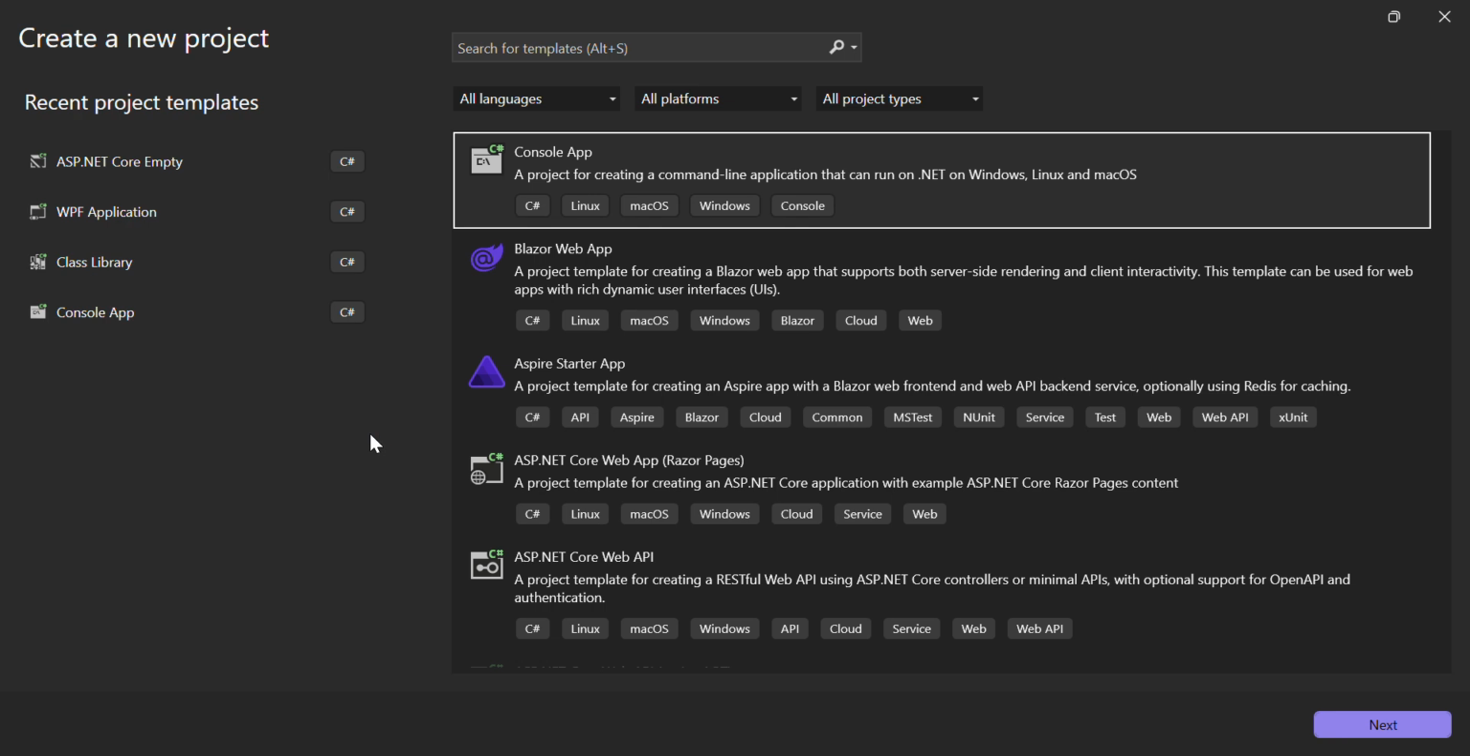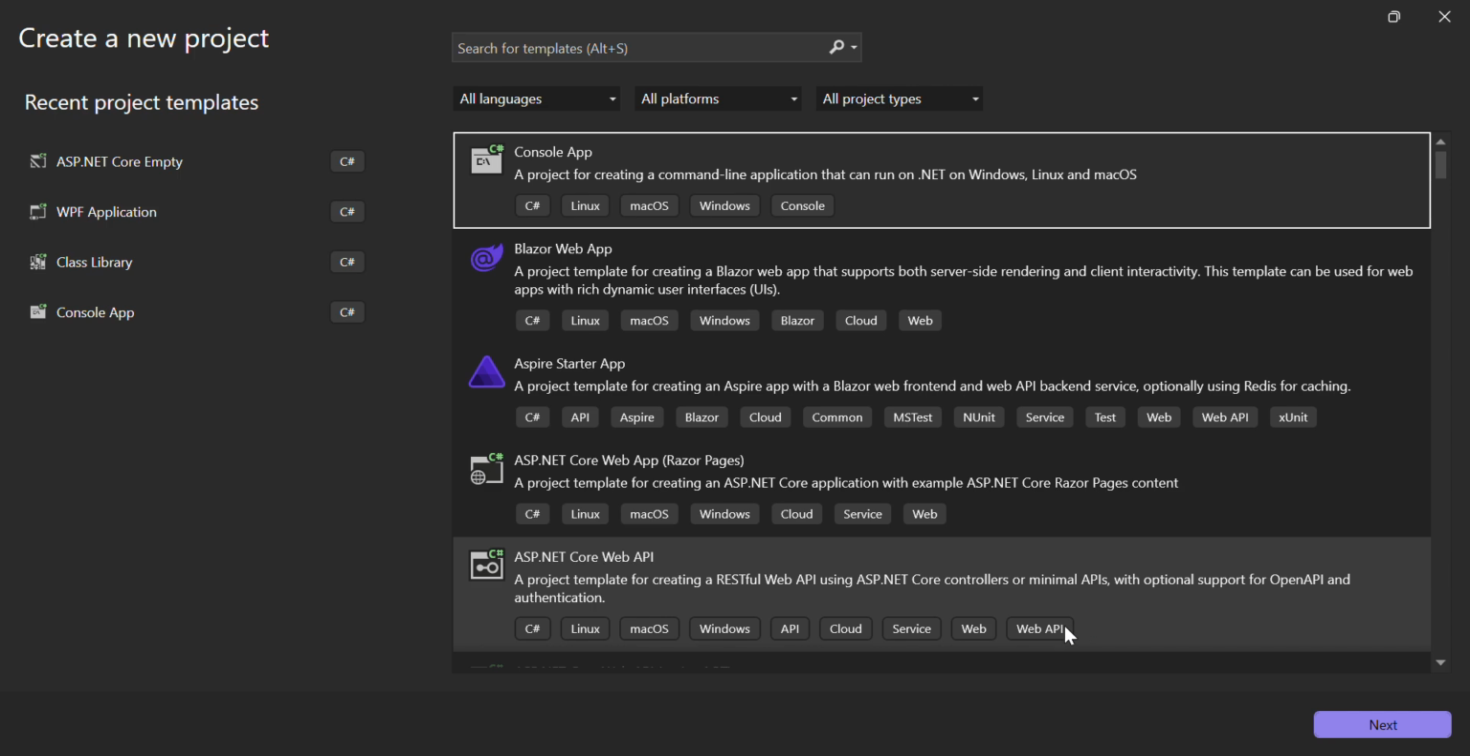Let's see how we can create our first ASP.NET Core project. To create ASP.NET Core projects, we need to have one IDE, and I am using Visual Studio 2026 for that. You can use 2022 also, that's not a problem. So once we launch our Visual Studio, we'll be having this interface.